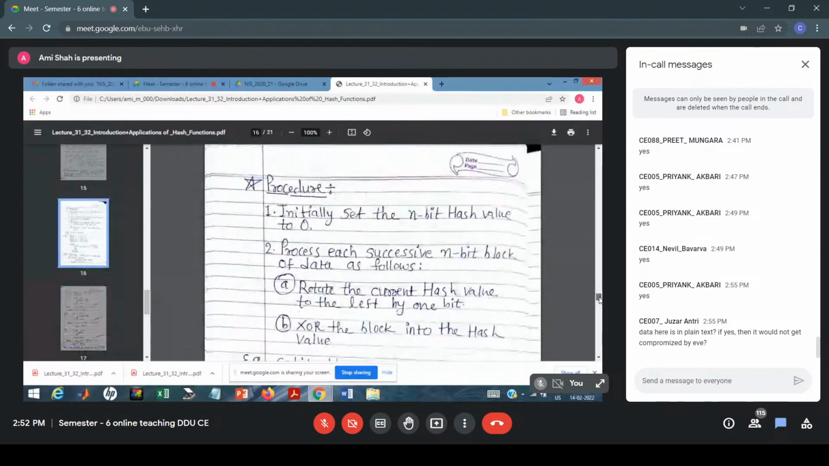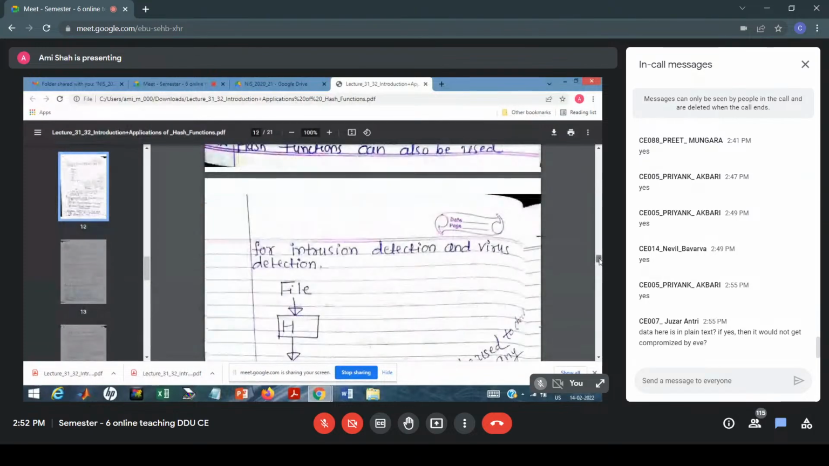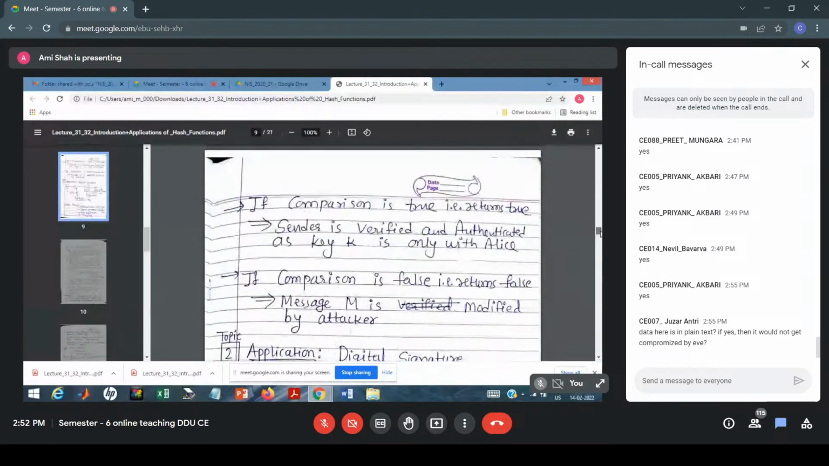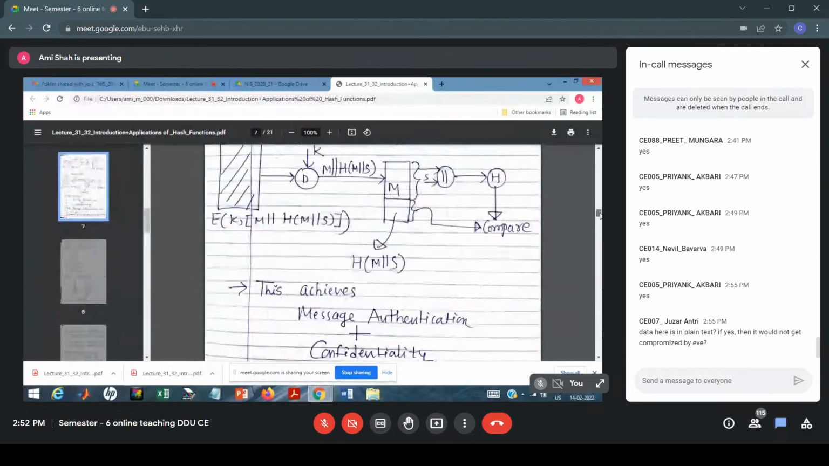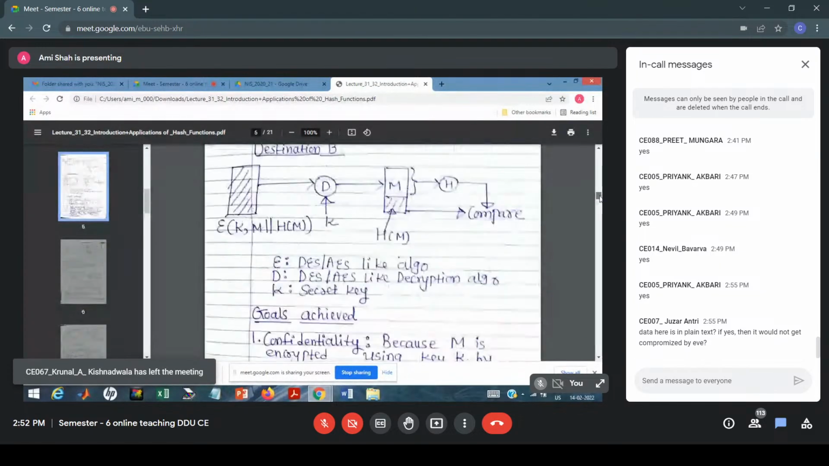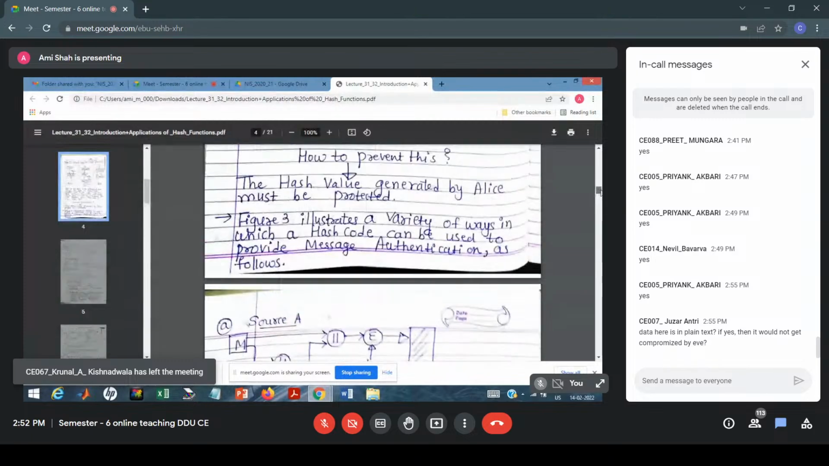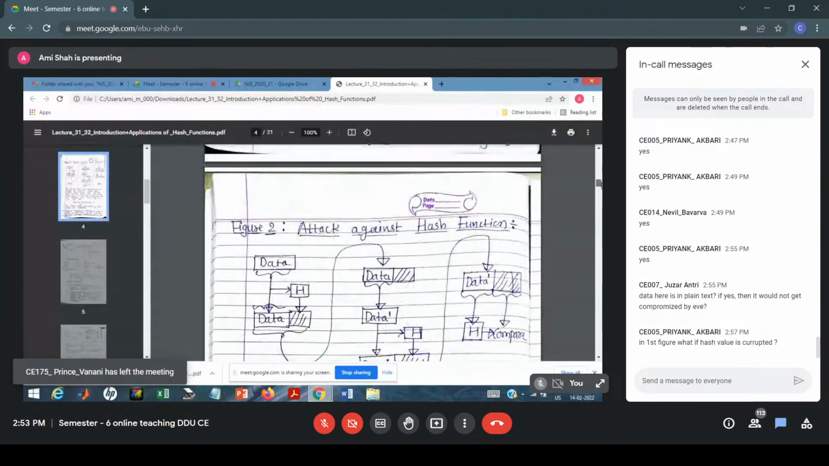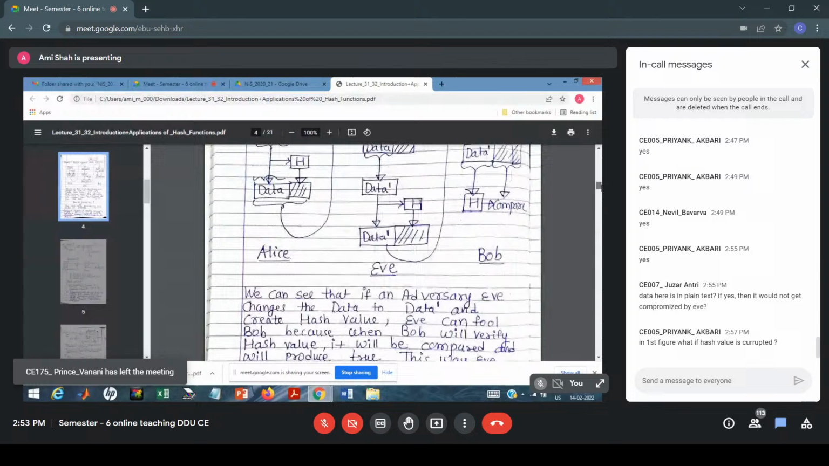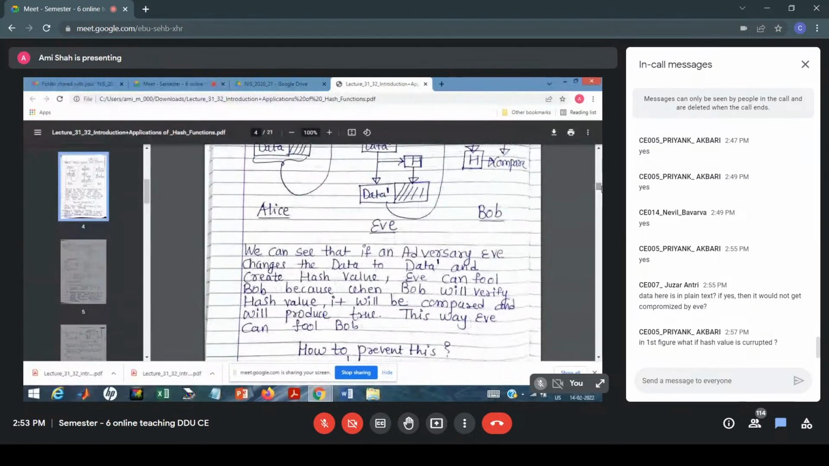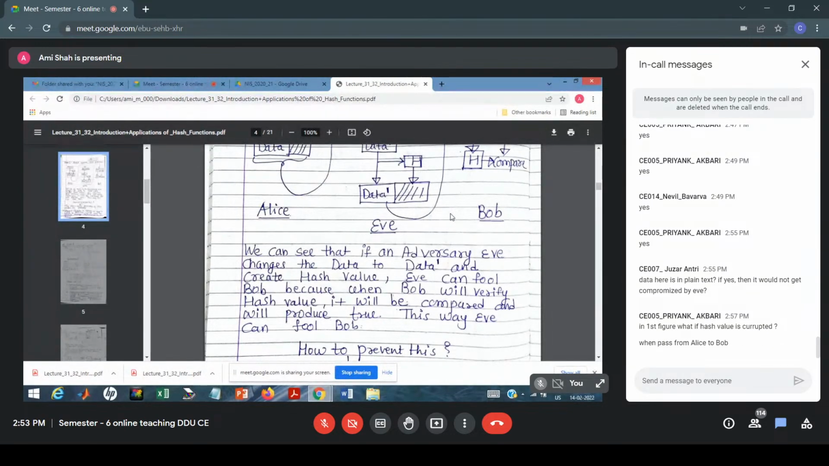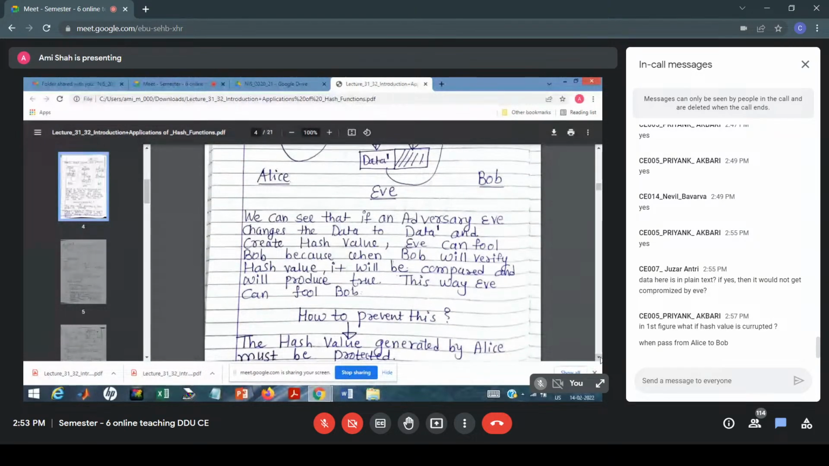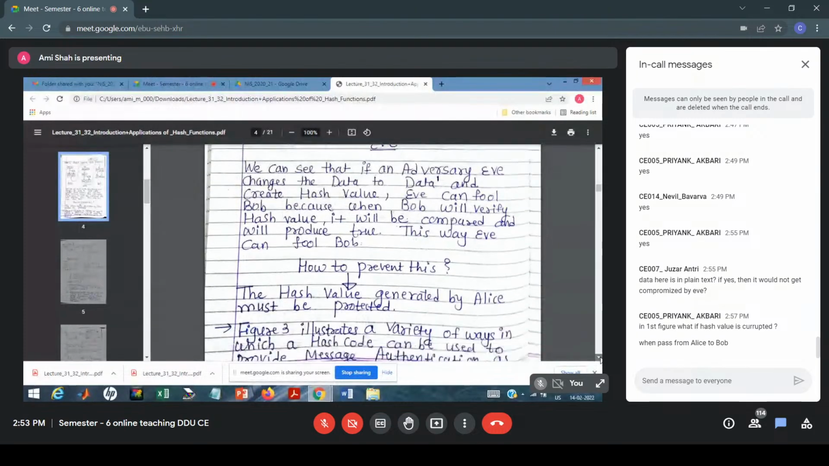Okay, that's why I have shown you this example. Now, is it clear to you all? Okay, so up to this point, is it clear? Actually, Alice wants to send the message, but it is received by Eve. So in this way Eve can fool Bob, right? Now the question arises in your mind: how to prevent this? How to prevent this thing?